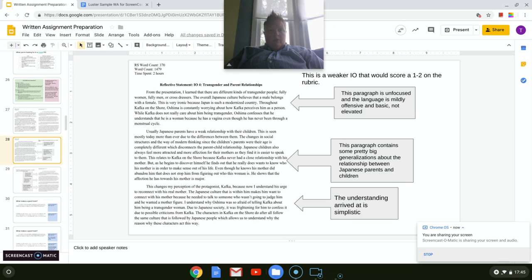Like, for example, usually Japanese parents have a weak relationship with their children. That's generalizing to the point of being mildly offensive. You want to make sure that you support the arguments and the ideas that you are putting in here with specific details from the IO. So use those notes that you took and that you turned in as a formative assessment to create this reflective statement, and make sure that you mention specific things rather than generalizing.